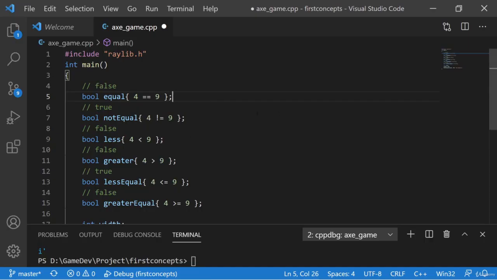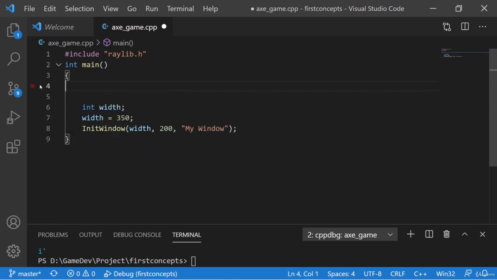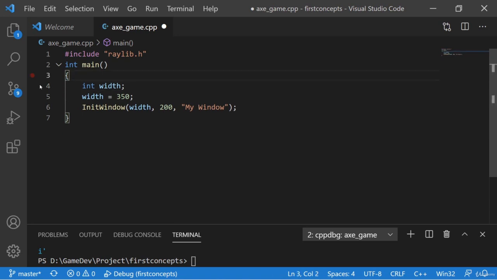Okay, so here we are in Visual Studio. We're in our Axe Game program. And here are all the Booleans that we've created in the previous videos. I'm going to go ahead and highlight all these because I don't need them anymore. So I can go ahead and get rid of those. And here we have our call to init window. So I'm going to go just below the call to init window. And here we're ready to create our infinite loop.